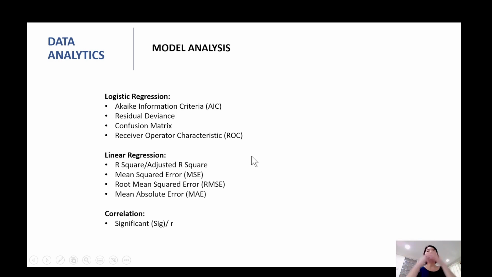In model analysis, normally we will make use of different metrics to measure your model. For example, for logistic regression, we might look at the AIC, residual deviance, the confusion matrix, or ROC. And for linear regression, we'll be looking at R square or adjusted R square, MSE, RMSE, and MAE. Normally all these metrics should be as minimum as possible in order to prove that this is a good model.